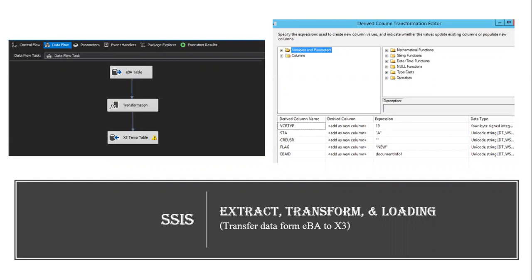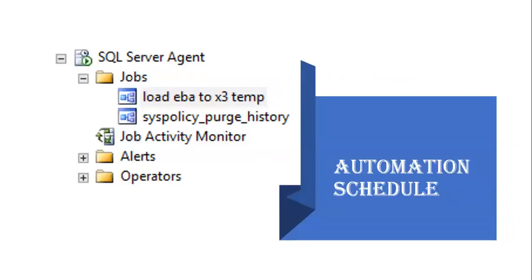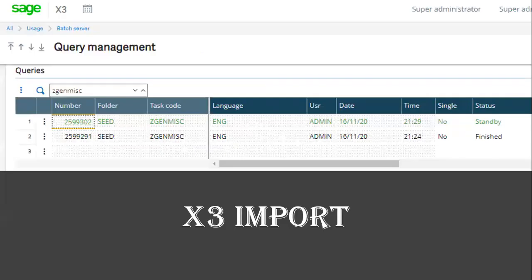Okay, so after that, we use the automatic schedule, or we can also run it manually. We will load the data from the eBA DB to the X3 timetable. I will show this in the live demonstration later. By clicking the schedule or by automating the schedule, the data will be transferred to the X3 timetable.